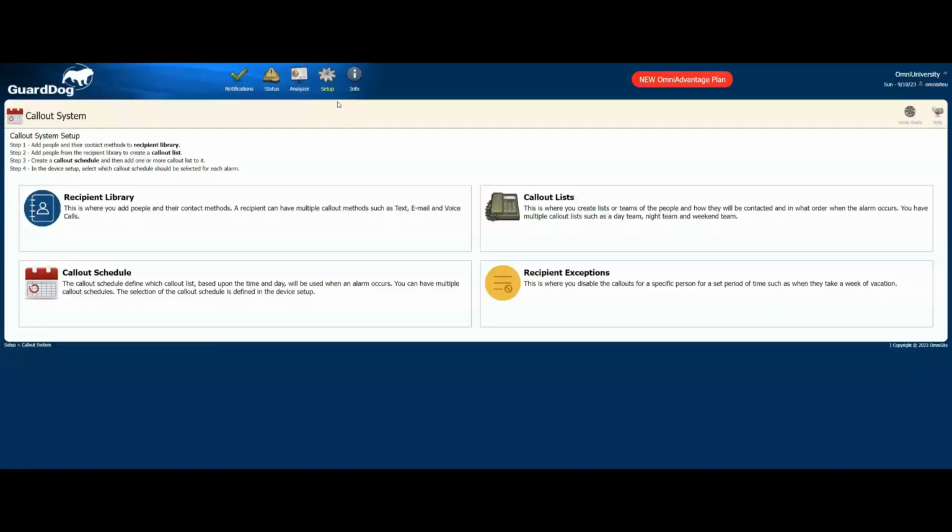In the event that an alarm is triggered, the callout process will begin. This process starts by determining which callout list of recipients needs to be notified based on the configured callout schedule. Once we know who needs to be notified, we begin contacting each recipient in the callout list until either the notification has been acknowledged or until the entire callout list has been executed.